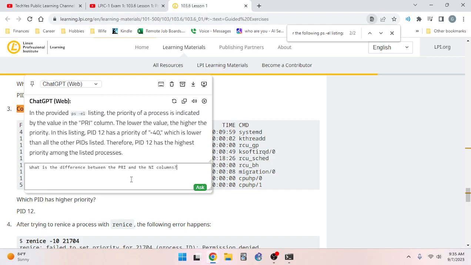Okay, so I don't understand the difference between those two columns, so I'm going to ask that to the AI next.